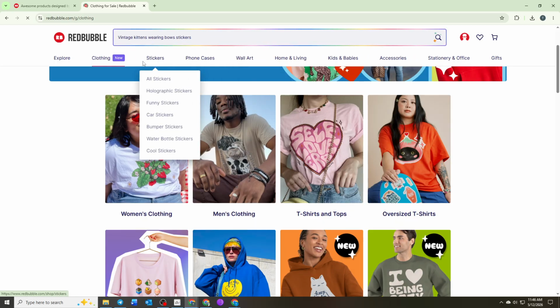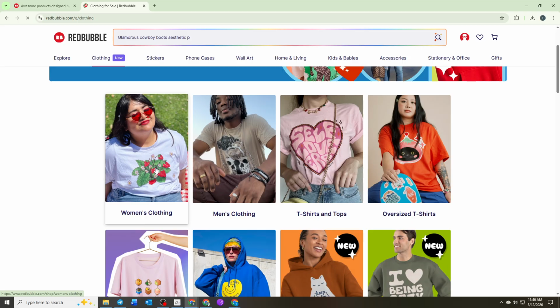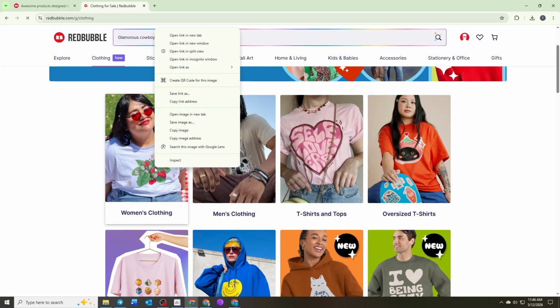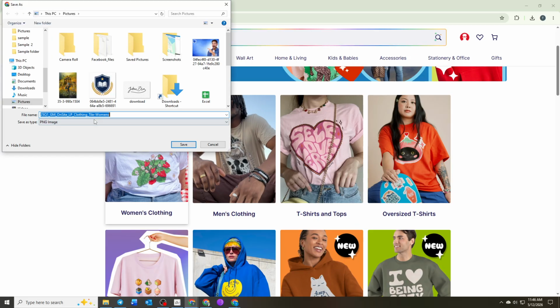Once you find a mockup image that you would like to save, you can usually use your computer browser to right-click directly on the preview image. After right-clicking, choose the option that says Save Image As. This will allow you to store a copy of the mockup preview on your device, which can then be used for presentations, design planning, or showcasing your portfolio.